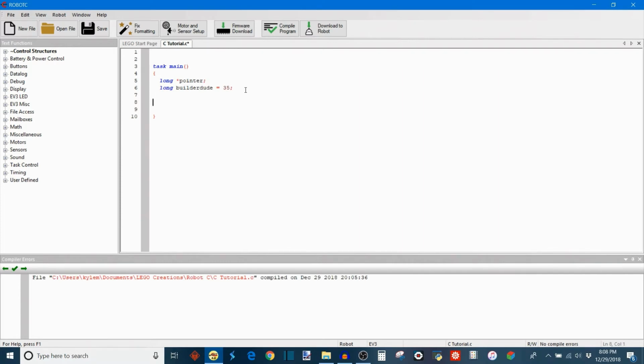Then finally, the way we would go about doing that is we'll add one more line of code where we put the pointer, so pointer equals, and then put an ampersand to assign the value of builderdude to that new address in memory. And then we can compile that, and it compiles without errors.